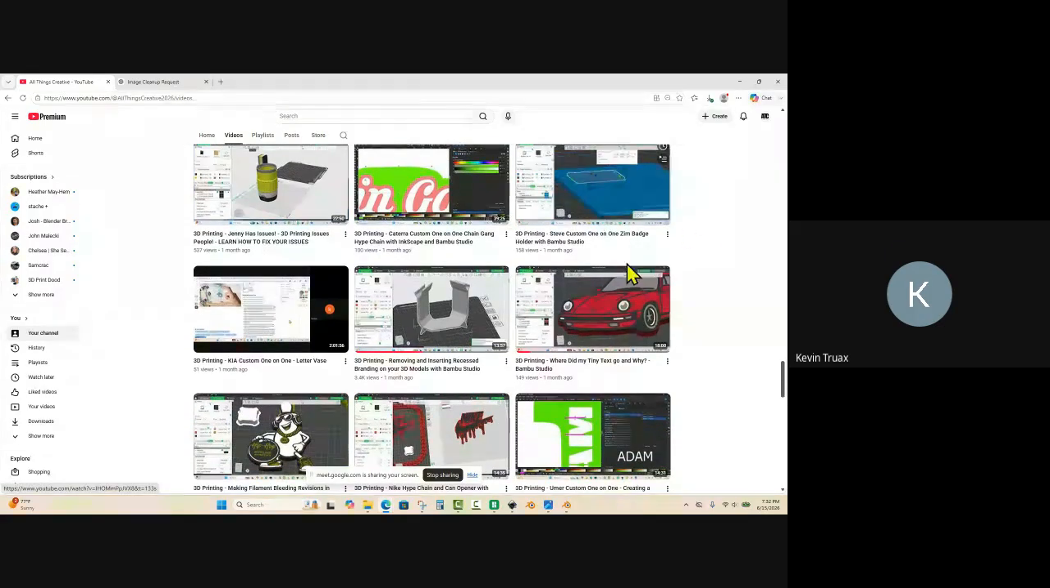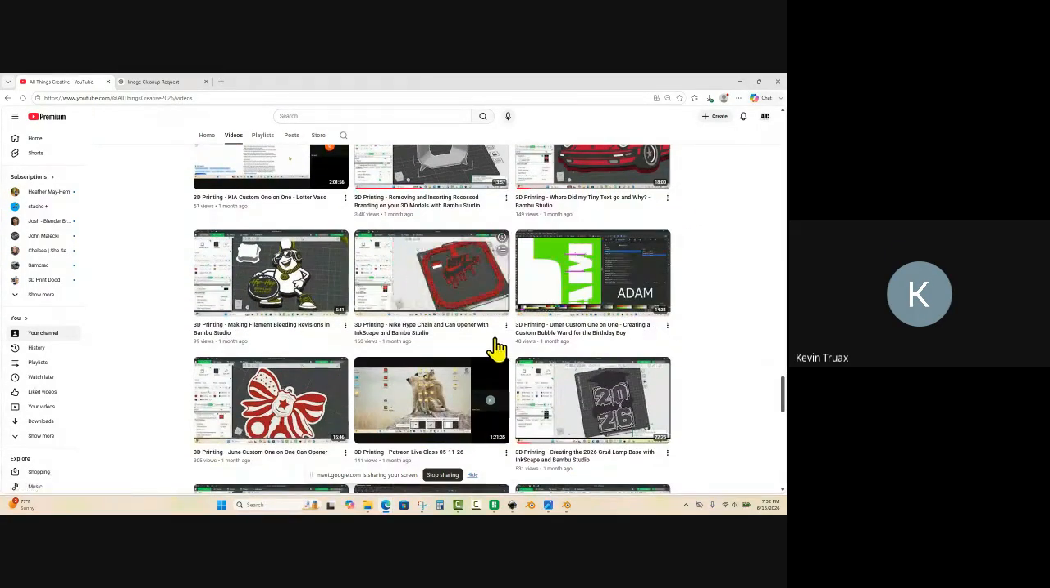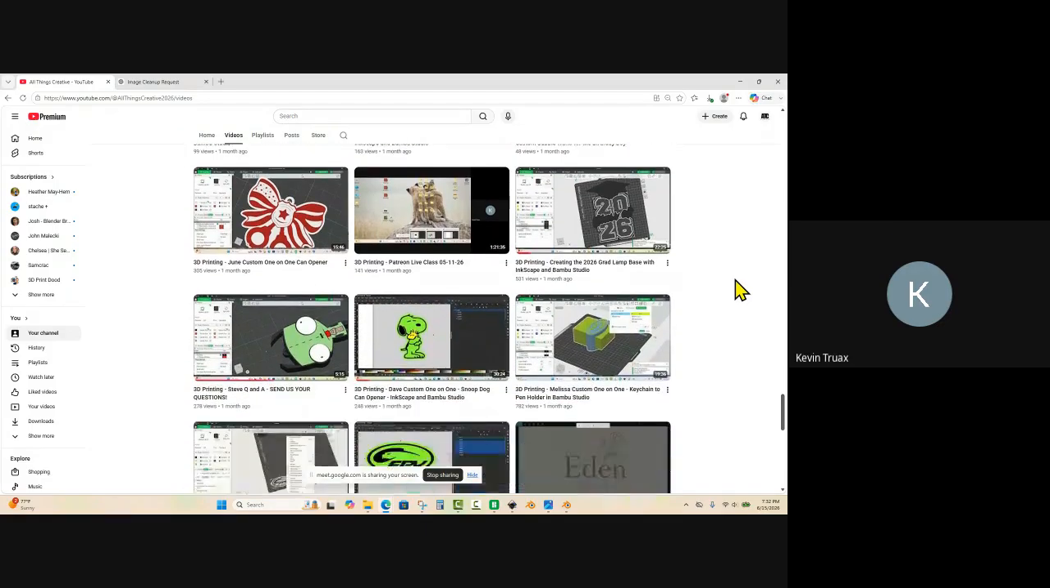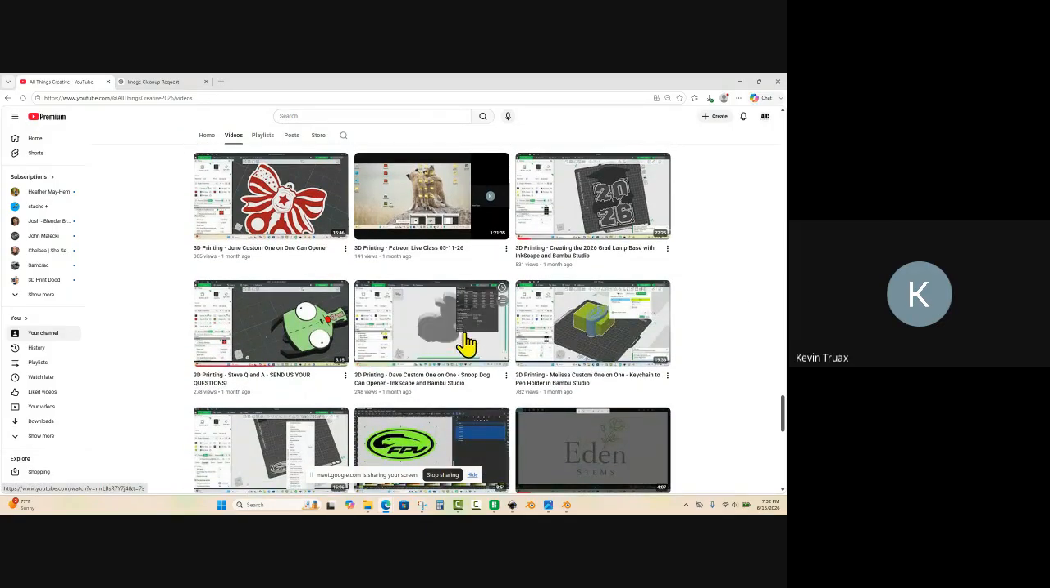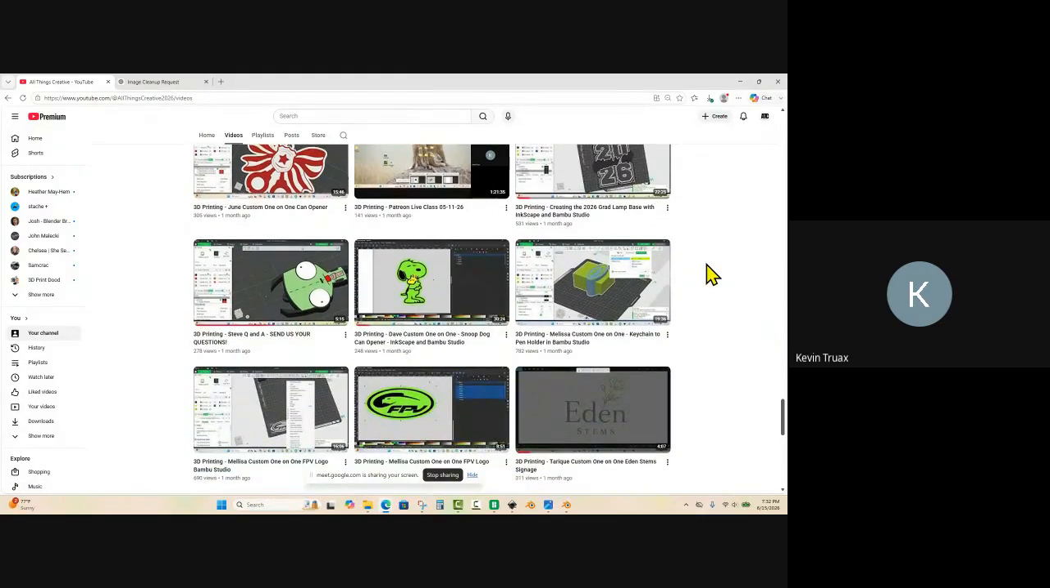So there's lots of really great projects. This was a little Nike drip hype chain that we did. There's lots of little projects in here that I think you could have some success with. This is a little Snoopy can opener that we did for a guy. So they don't have to be long, drawn-out, 2 or 3 hour projects. There are some easy projects in here that I think you'll find interesting to make as you go through. So definitely take advantage of that.